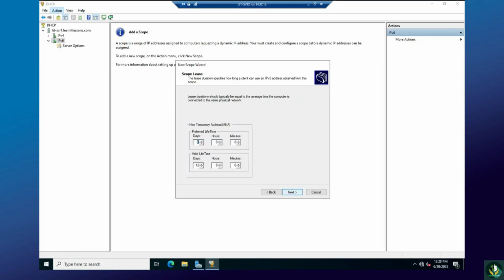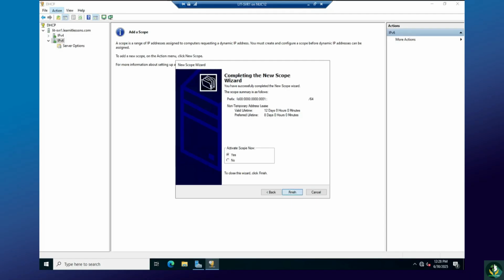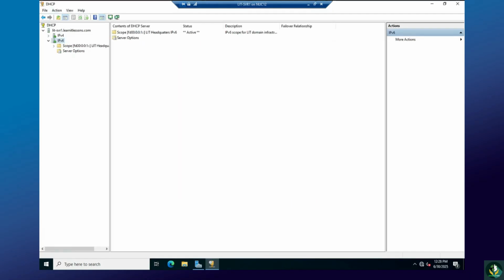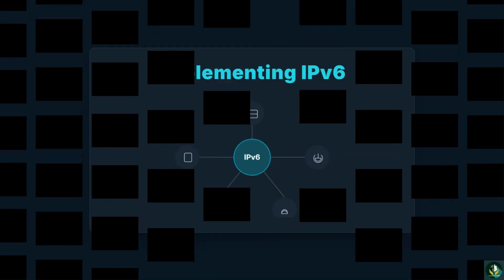We'll click all the defaults here and click finish. Now we've got the scope, lead headquarters IP version 6, added to our DHCP version 6 server.